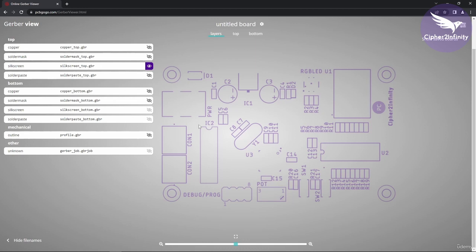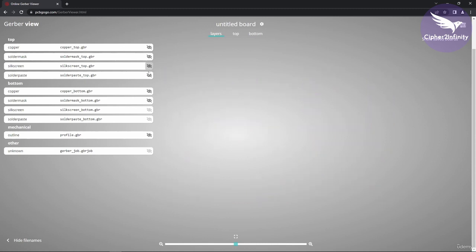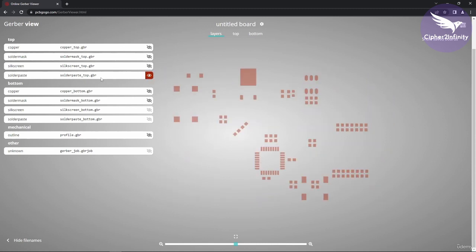This layer tells the manufacturer where the legends or the designators will be present on the PCB. You can see this from this layer. This layer shows all the legends and the designators of all the components. Now I will hide this layer and later I will open this layer, which is the solder paste layer.